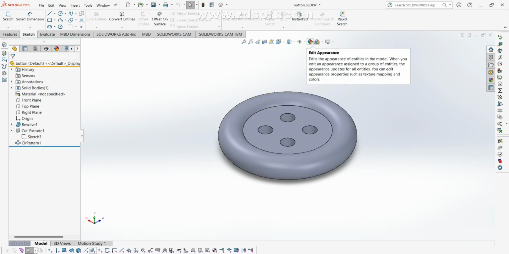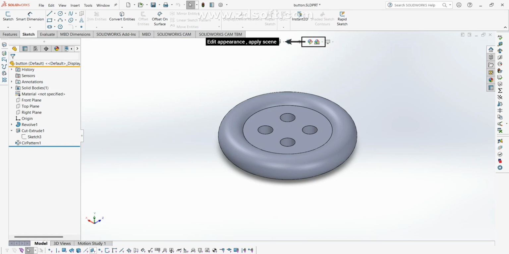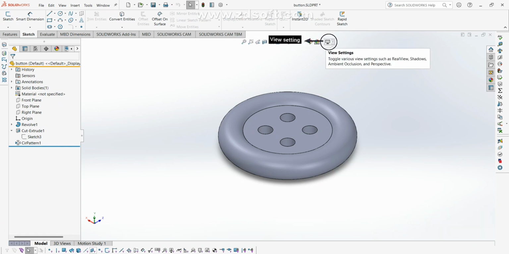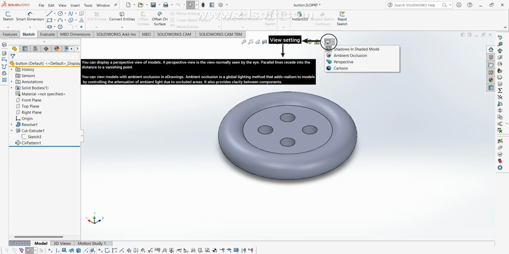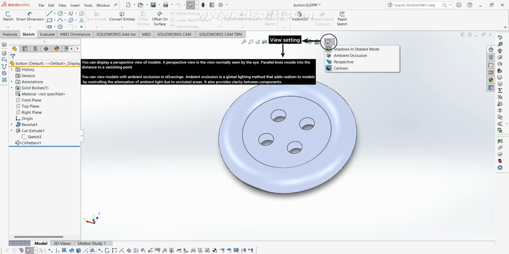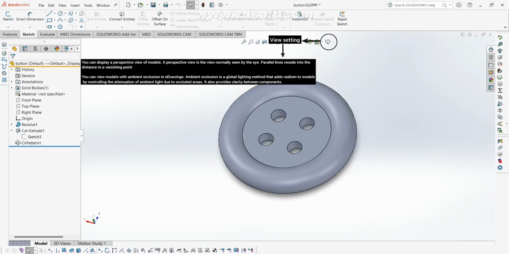This option, edit appearance and apply scene. By using these options and selecting these options, you can set color for your model or set background for it. And the other one is view setting. As you see, it has different options to view model with shadows, without shadows, ambient occlusion, perspective, and cartoon. Select cartoon and it's like this, but I choose this one.